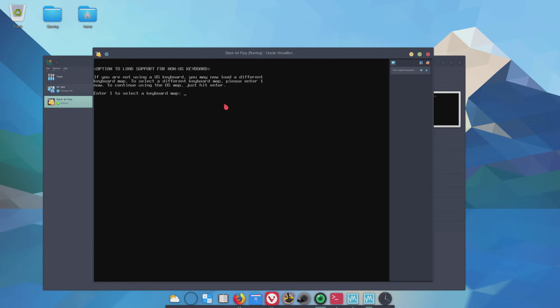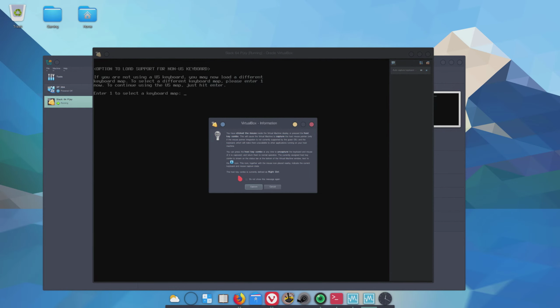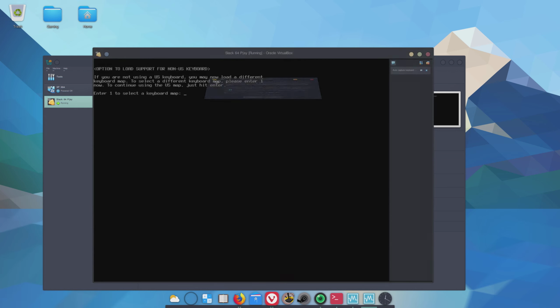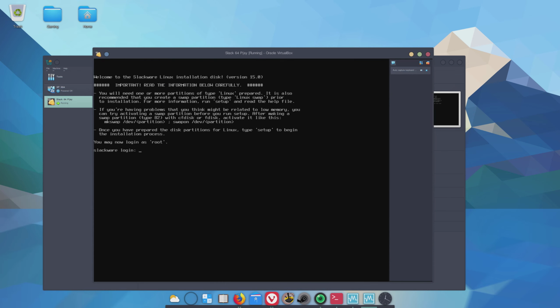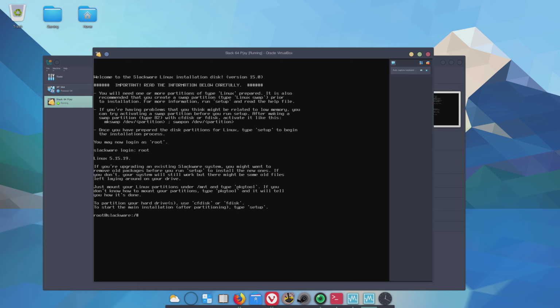And I went with the top option, hit enter. It's going to load this stuff as you're seeing right now. And this is what you would run into to start. Just hit enter, and you're just going to type in root as instructed. And from here, this is where we're going to set up.